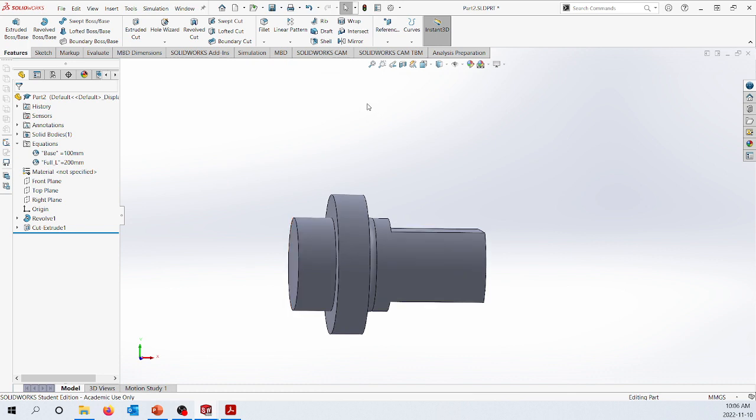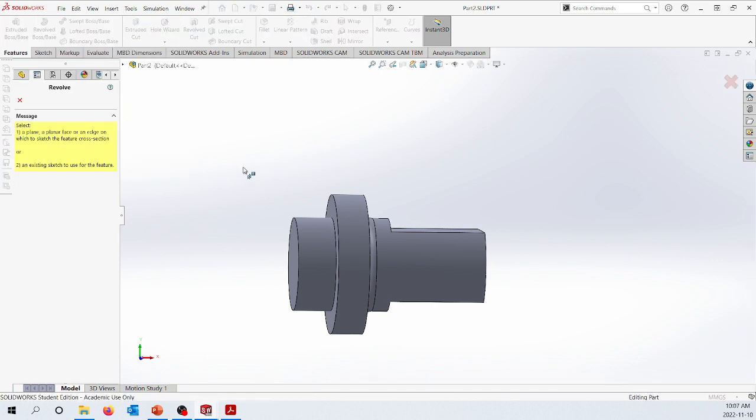Now, those planes that I had to begin with, front, top, right, they're there. They still exist, but they're invisible. So when I try to make a new revolved, oh, I don't want a revolved base, I want a revolved cut. When I make a new revolved cut, I can't select them. But I can. I just have to make them show up. 2 ways to do that.